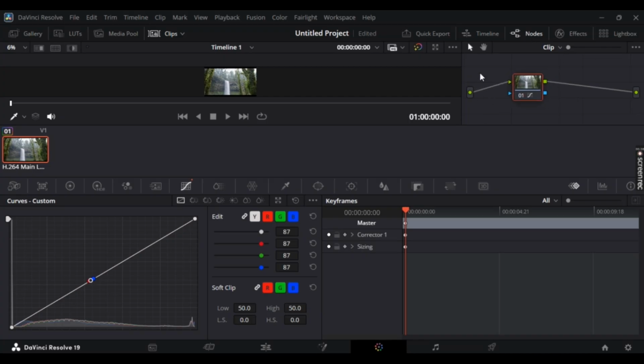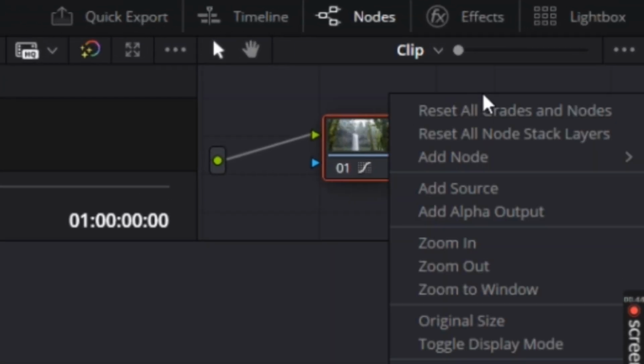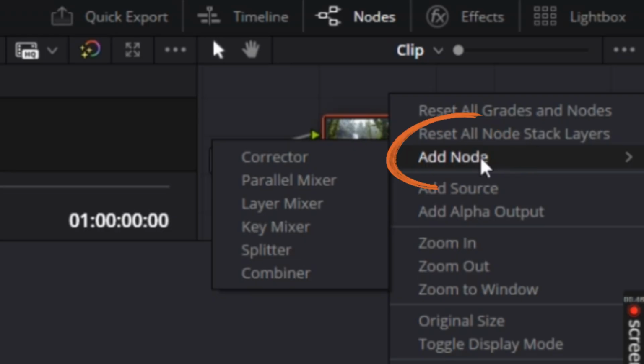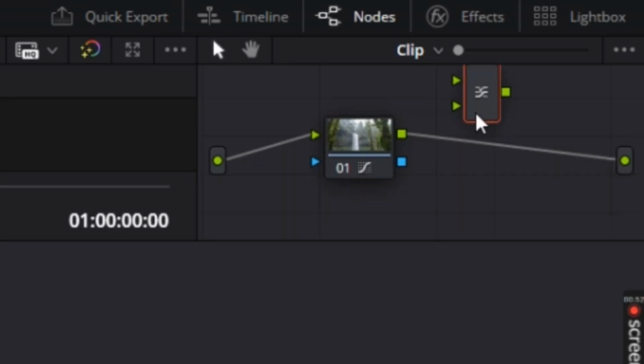Now in order to add new nodes, simply right click on it and then select add node. Now there are various nodes written right here. You can just select one of them. So I'll just select layer mixer and there you have it. Your node has been added.